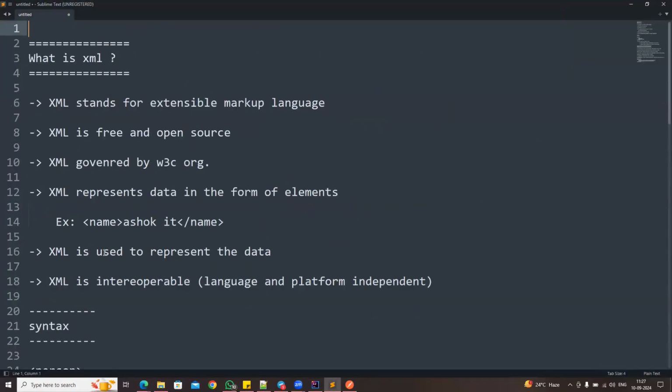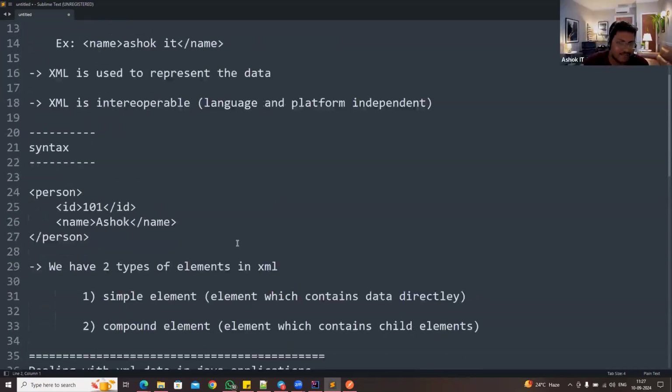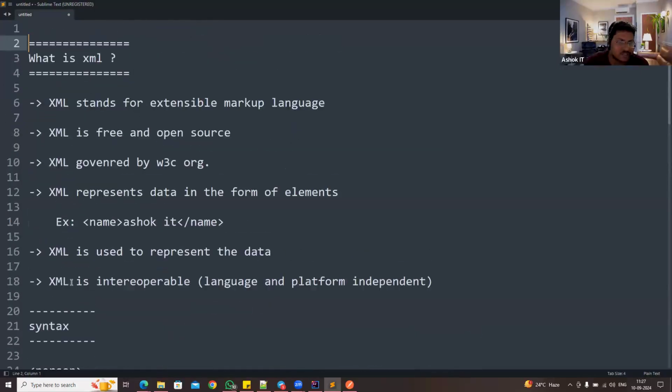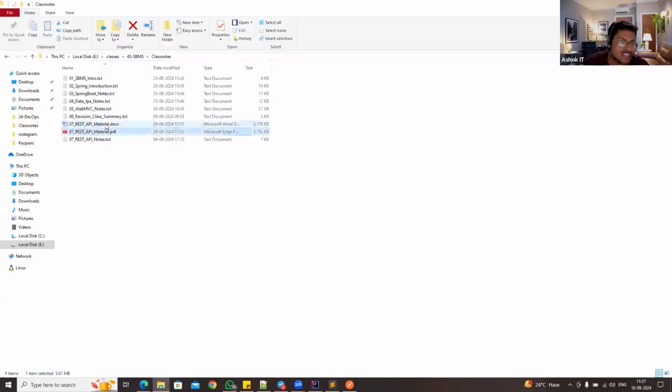Anybody having any questions? Sir, in Postman, there is an auth tab, sir. That is for security, when you have a REST API with security, then we use the authentication tab. We will understand that in Spring Security.